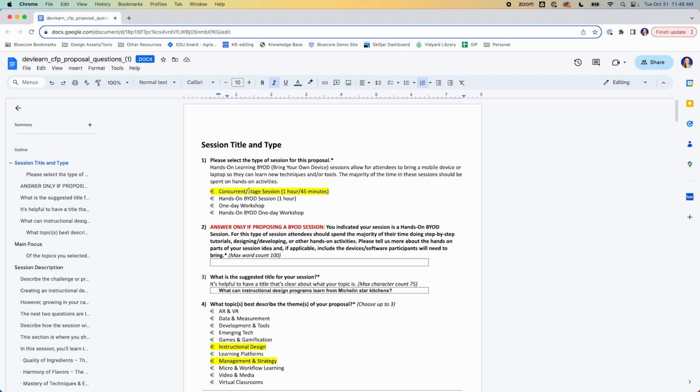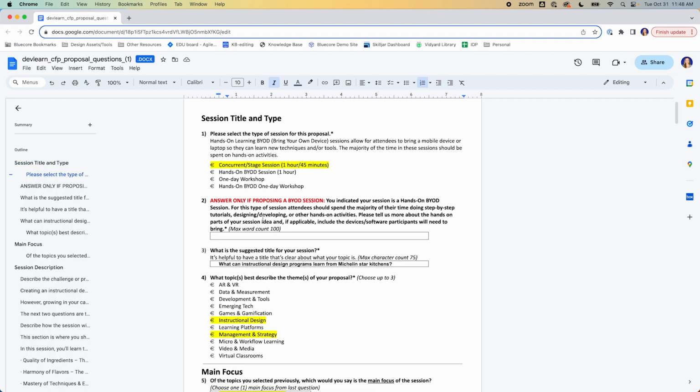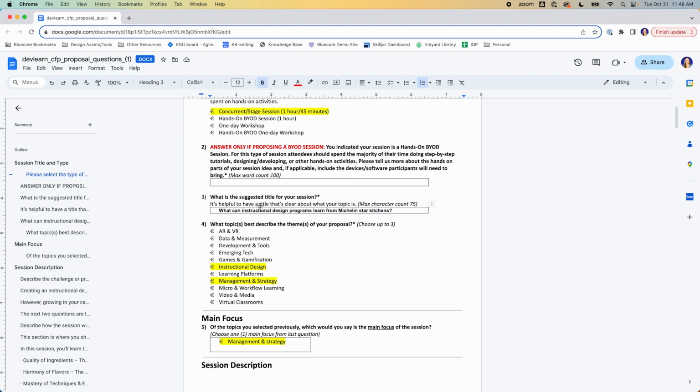I chose concurrent or stage session because I was not planning on conducting a workshop and I was not planning on asking anyone to specifically bring a device like a laptop or a tablet or anything like that. So stage session made the most sense for my topic. And because it was a stage session, I did not need to answer question number 2. That's only if you're doing a bring your own device session.